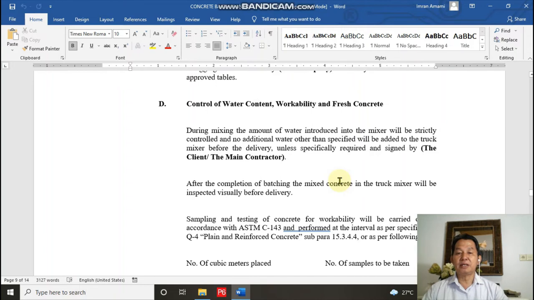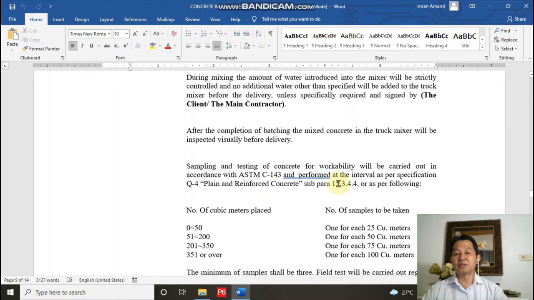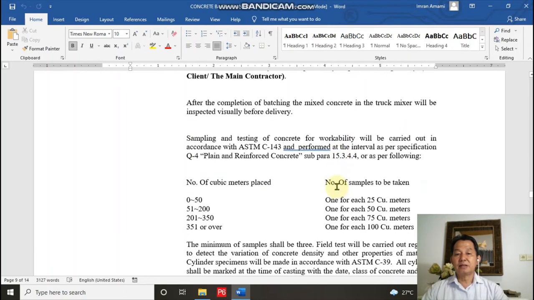During the mixing, the amount of water introduced into the mixture will be strictly controlled, and no additional water other than specified will be added to the truck mixer before the delivery, unless specifically required and signed by the client or the main contractor. After the completion of batching, the mixed concrete in the truck mixer will be inspected visually before delivery.